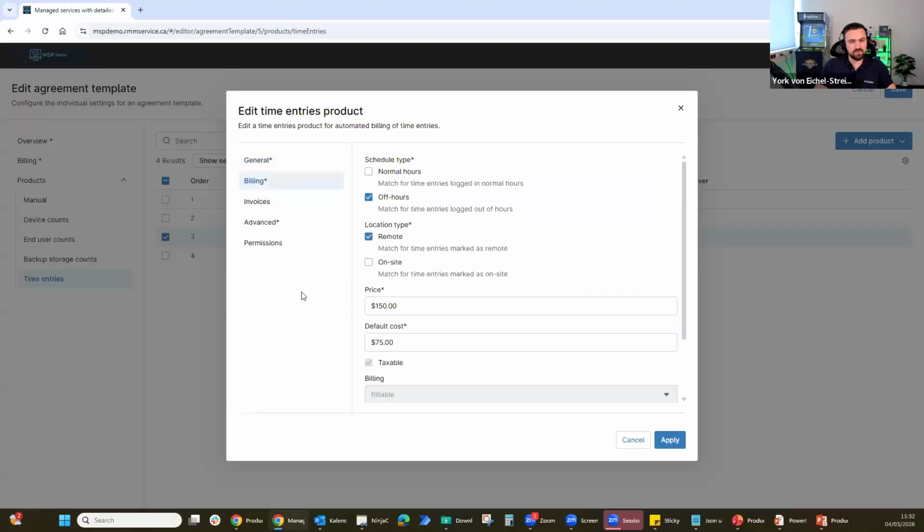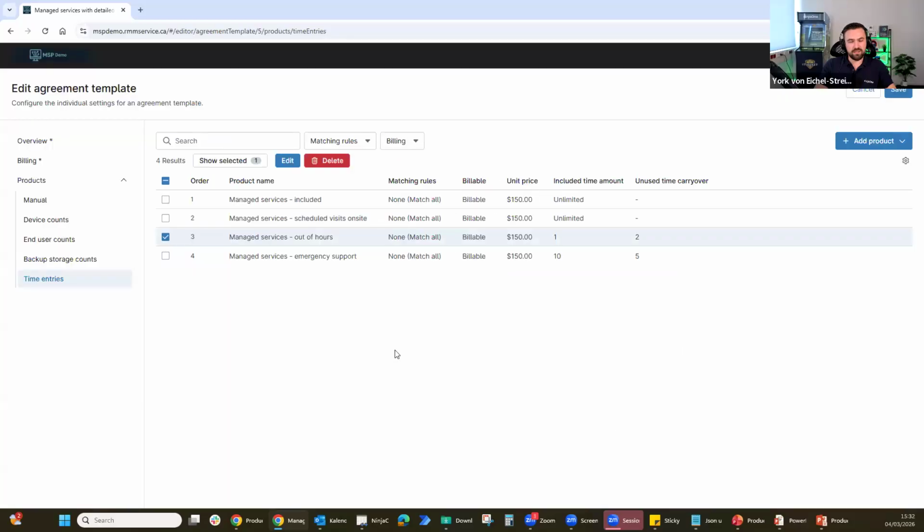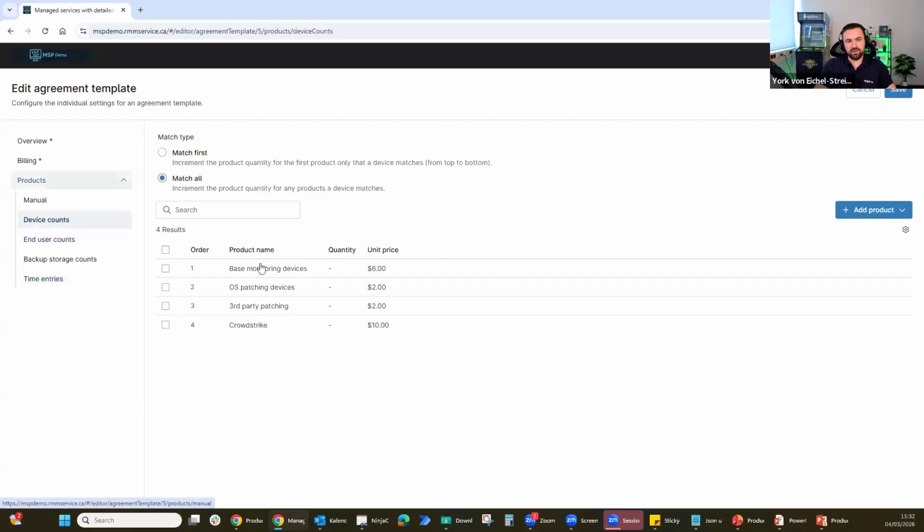So here, same. I'm not going to walk through everything in detail. I think you get the idea. The other one here is device counts. I think that's a major one. And this is something that sometimes causes a bit of confusion: the matching logic.